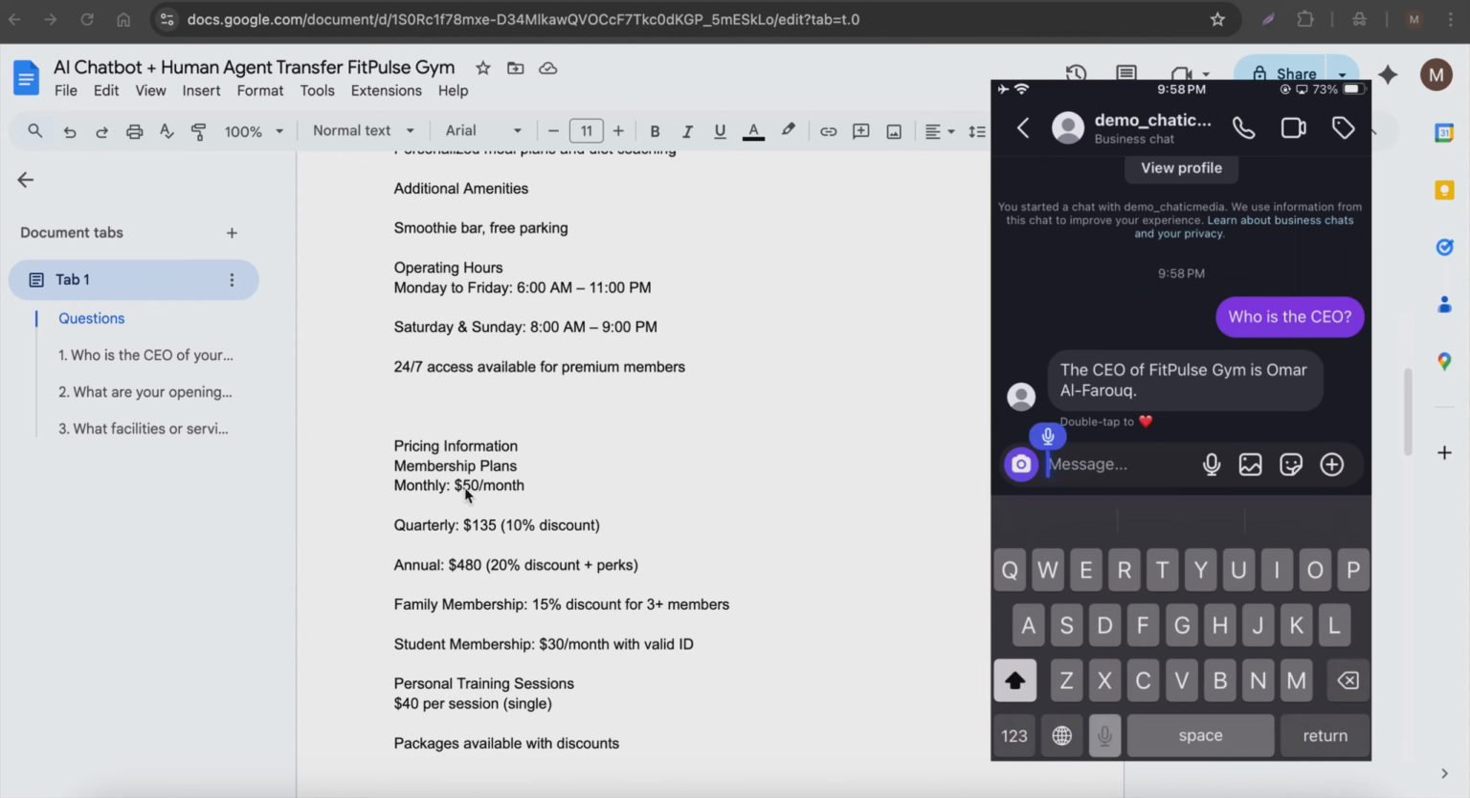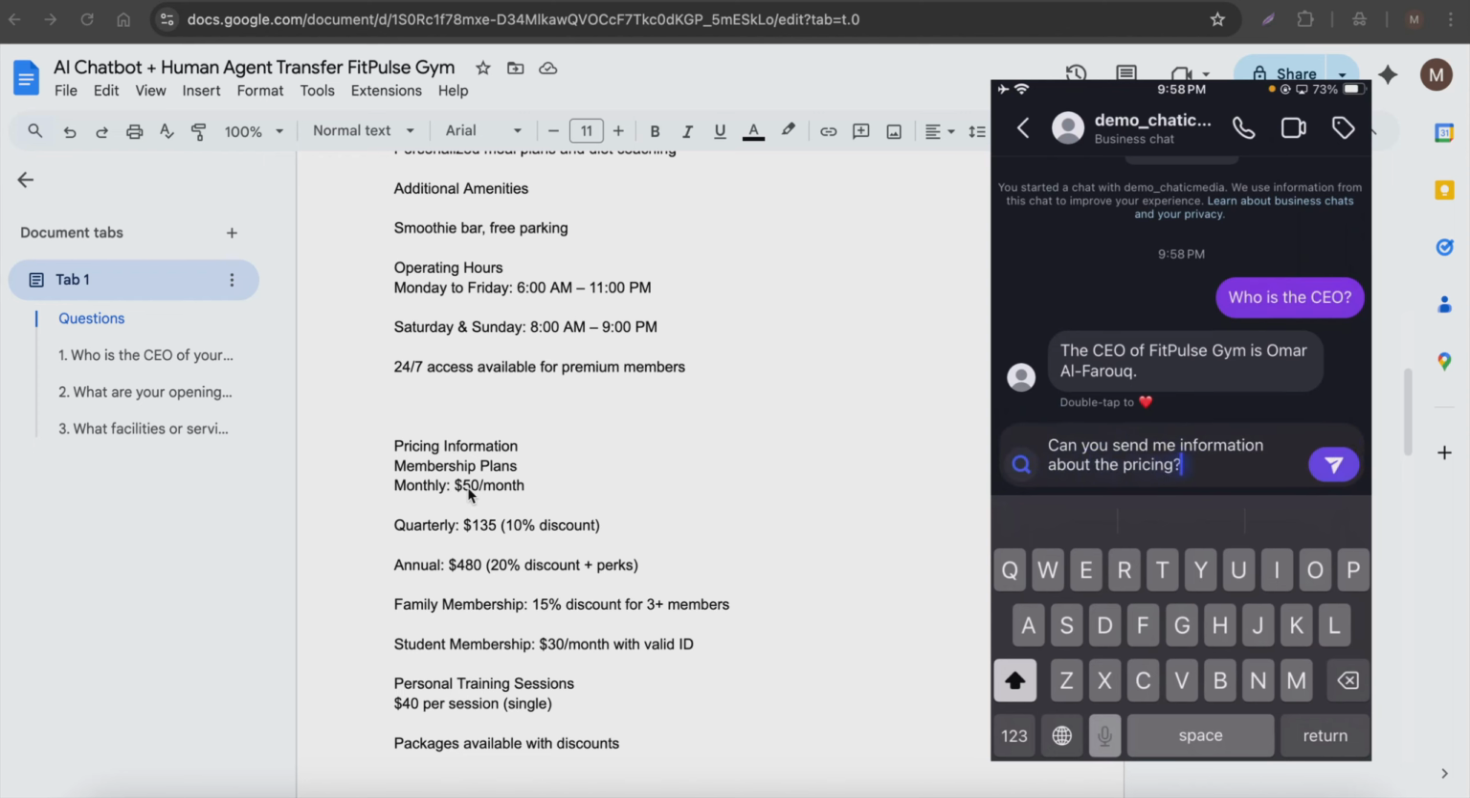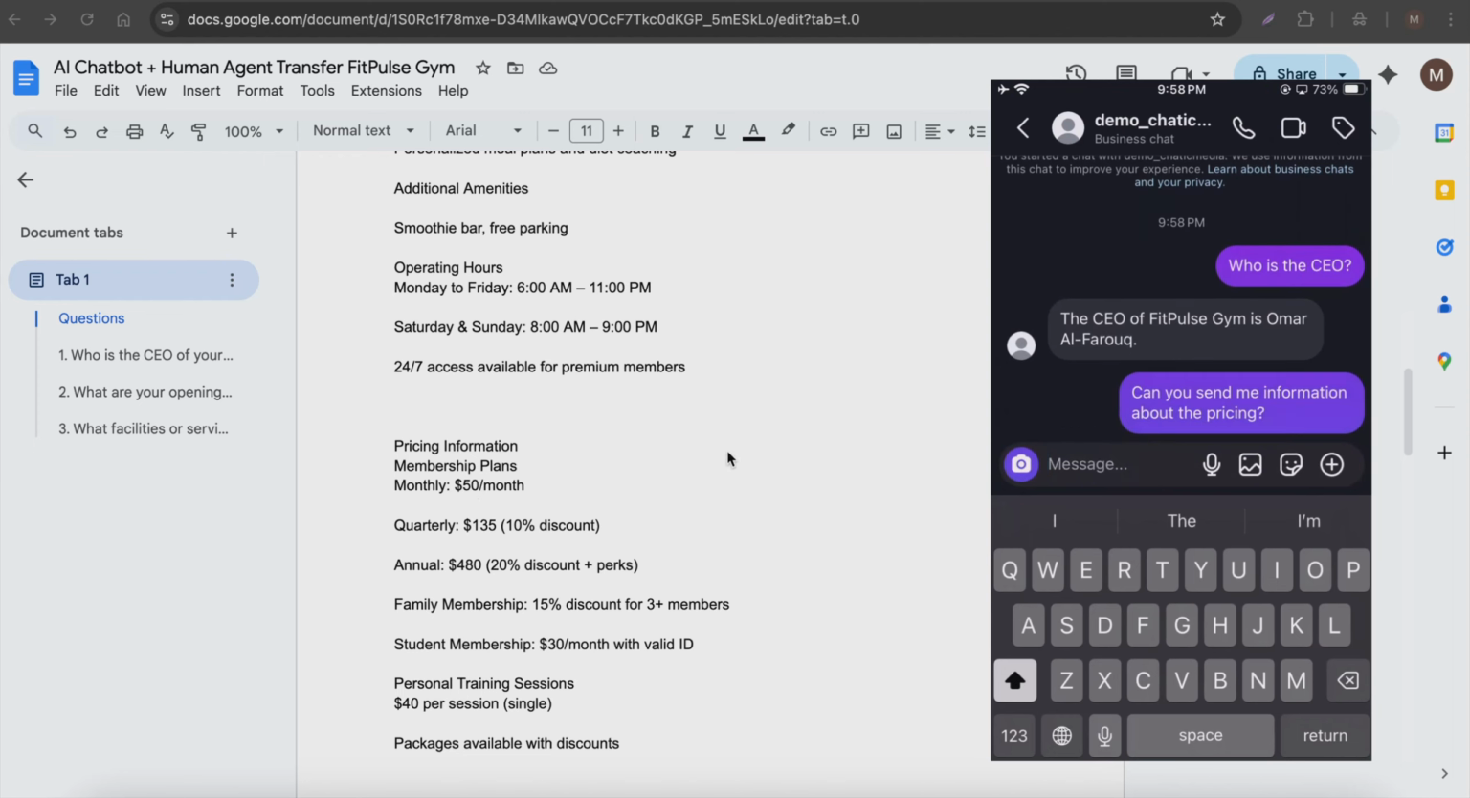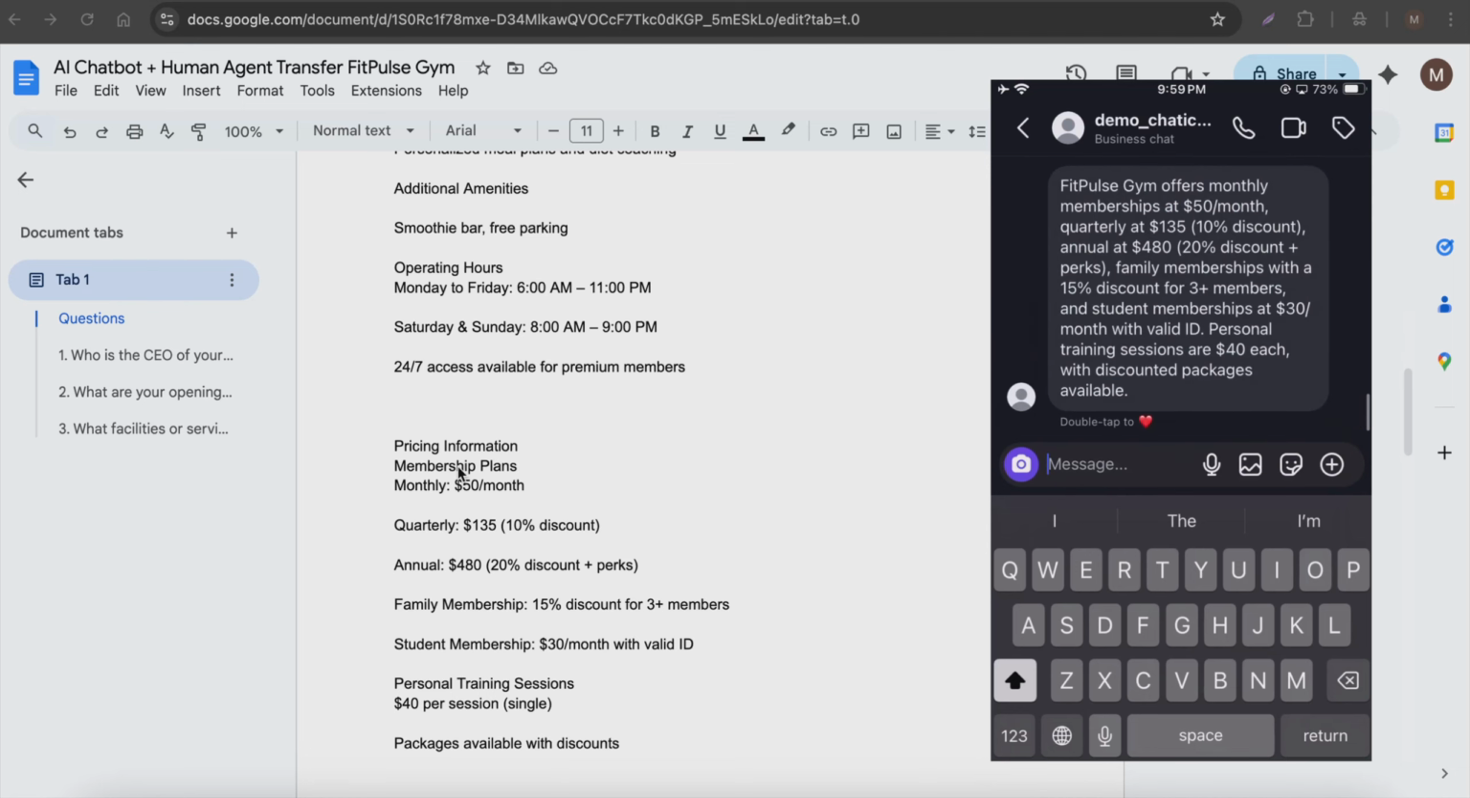Let me say, can you send me information about the pricing? Let's see what sort of response we are receiving. Here it says these are the pricing: $50 a month, quarterly this one, likewise.